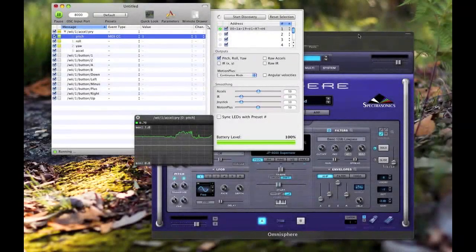So now when I play a note, if you're looking at the graph, that's my Wii Remote controlling the modulation wheel. So that's just a very basic example of what you can use to control this amazing program.